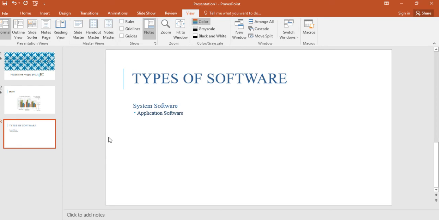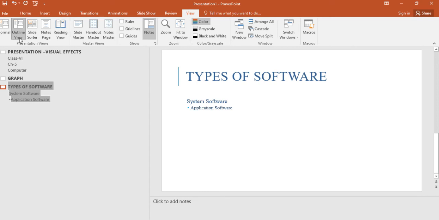Next is outline view. To open the outline view, click on the Outline tab in the left pane. This is your outline view, in which you can edit the text of the slides.